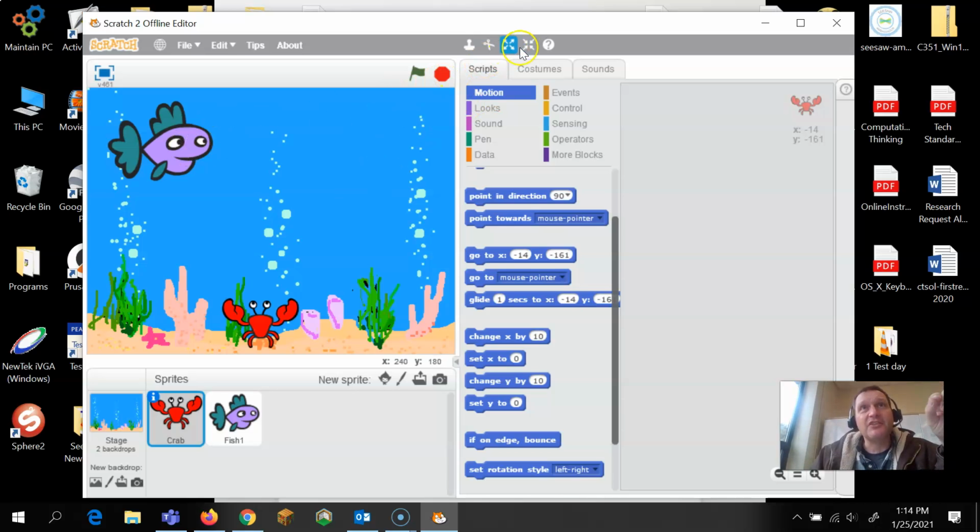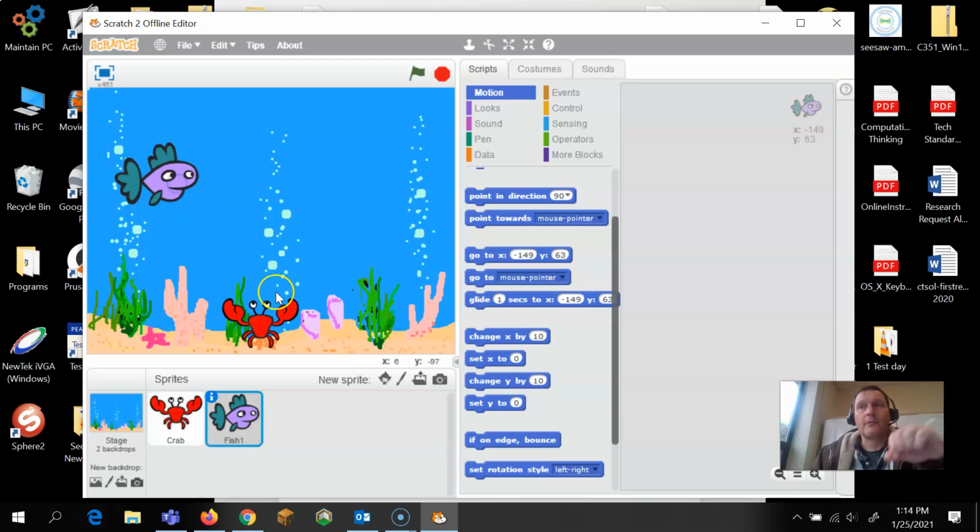If I want to make this fish a little bit smaller, I'm going to click that shrink and go down a little bit until it's the size I want it to be. Okay, now it looks like my stage is set. My sprites are in place and I'm ready to start writing their script.